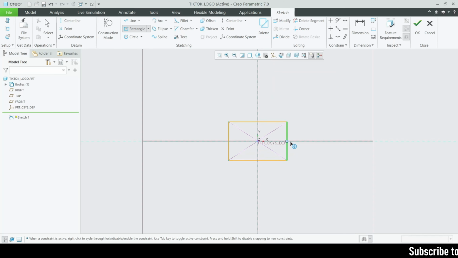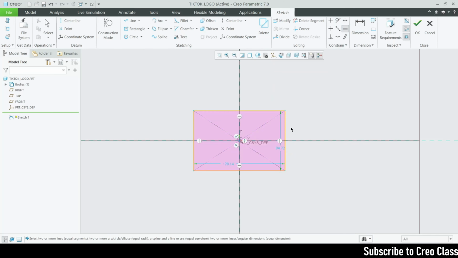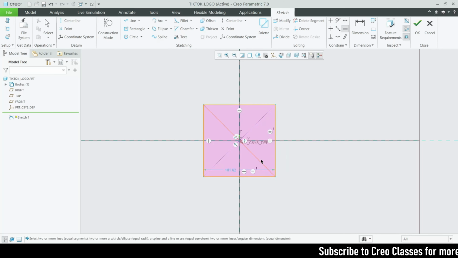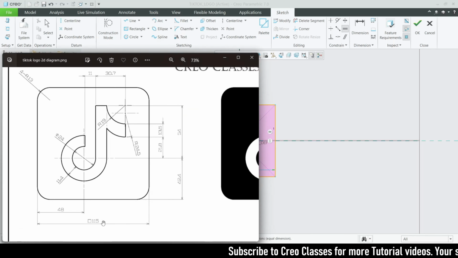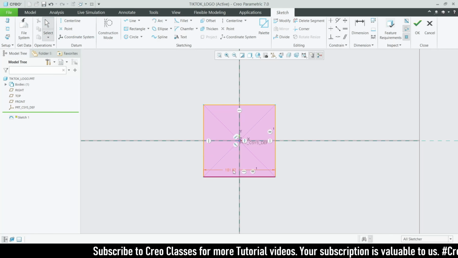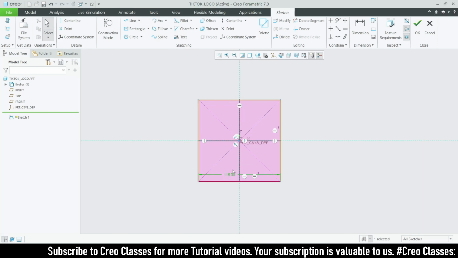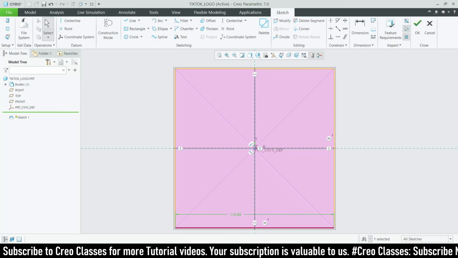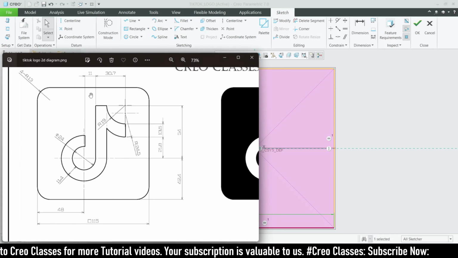Let me just draw it like this. Then let's go for the equal constraint, select this line and this line. Now everything will be a square shape. The distance will be 115, so select this one and set 115. Now we have created this square profile.